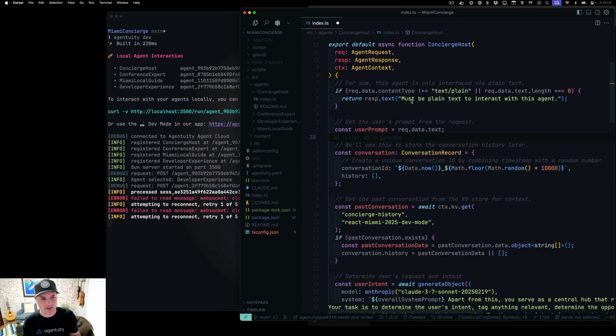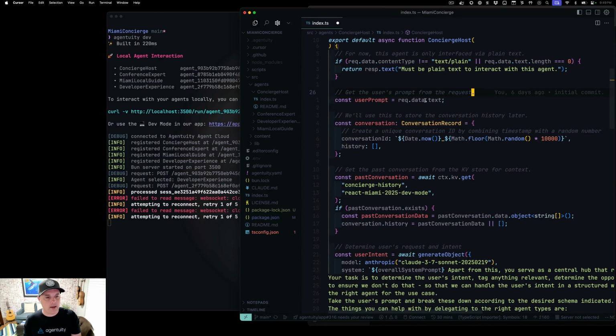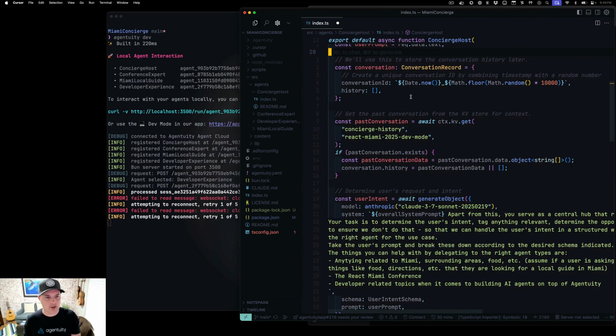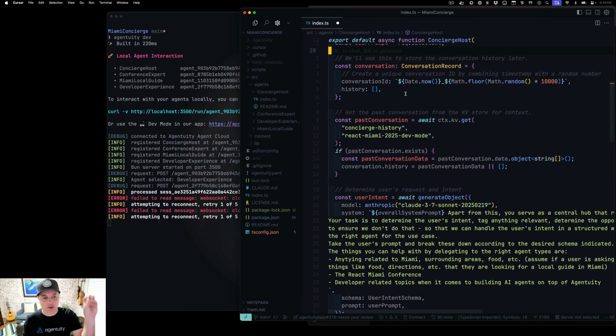You'll see response text, and we're just responding with text. Hey, you got to send us in plain text. It doesn't work otherwise. Then this is request.data.text. So that's the text plain content type. We're pulling it out, and we're tracking the conversation. And we use this and we store this in key values.